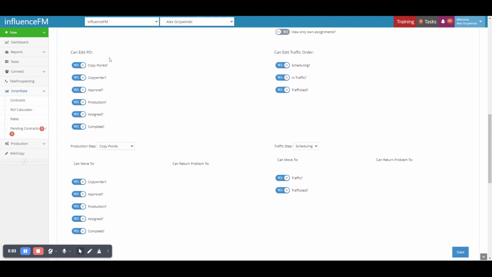Next section is Can Edit PO. You have the options Copy Points, Copywriter, Approval, Production, Assigned, and Complete. If any of these are set to No, the employee will not be able to edit the production order in that status. They will be able to open the production order, but the fields will be grayed out and they will not be able to save changes.